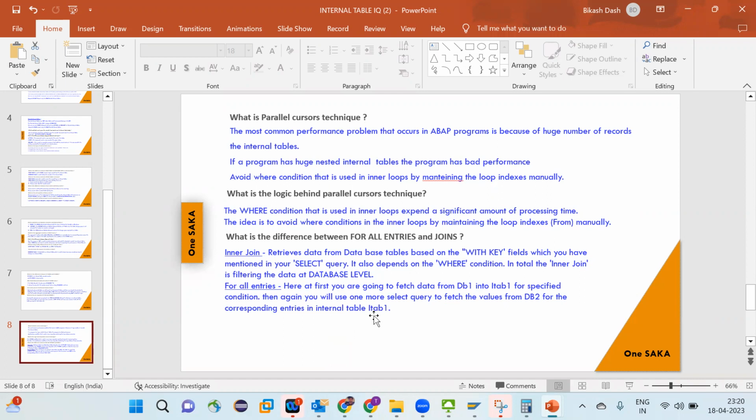What is the difference between FOR ALL ENTRIES and joins? I already explained. Joins happen at the database level because database tables get connected, but FOR ALL ENTRIES is connecting between a database table and an internal table.